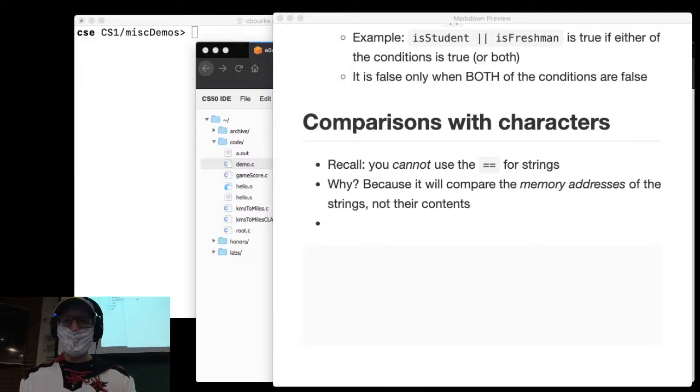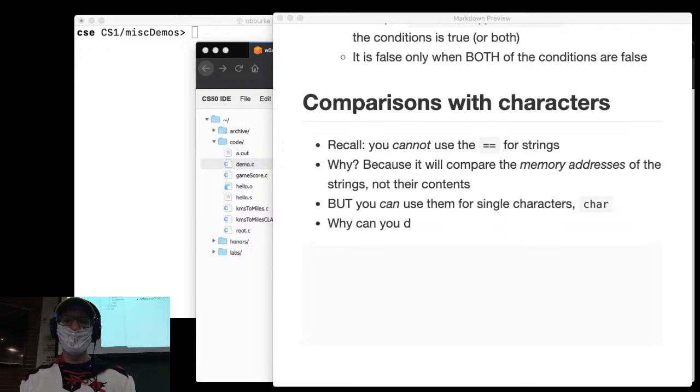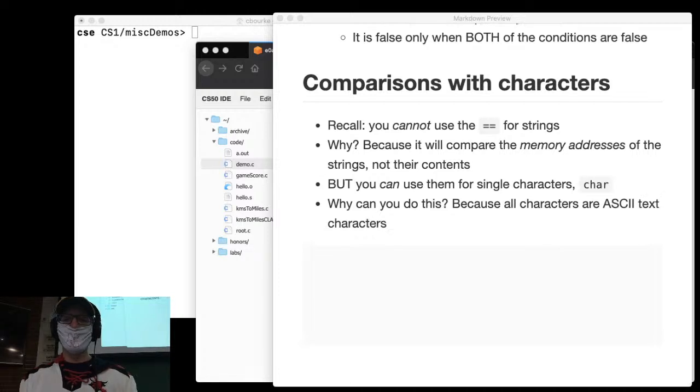But you can use them for single characters. Remember, a single character in C is a char, and to get a single character, you use single quotes. Double quotes are always going to be strings. A single quote is a single character. And why can you do this? Can you do this? Because all characters are ASCII text characters. They are all numbers or have a numerical value, right?